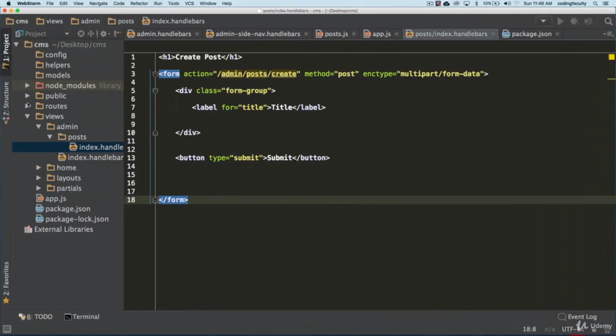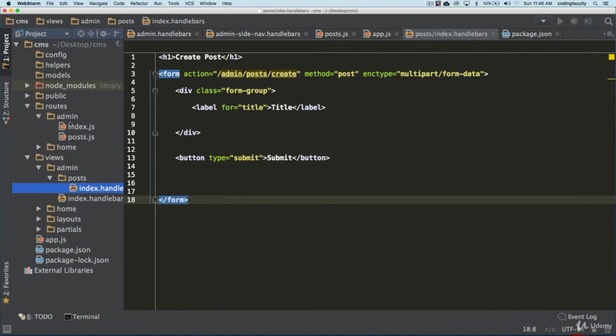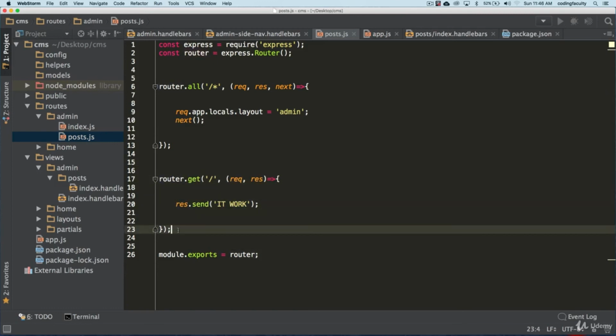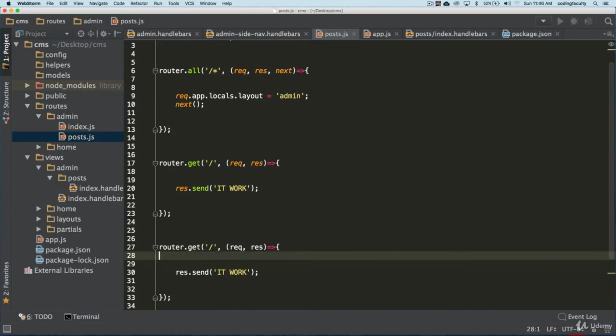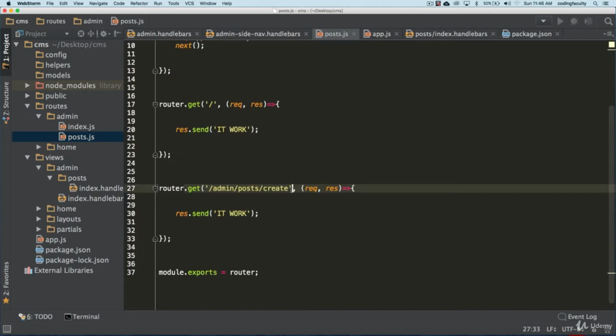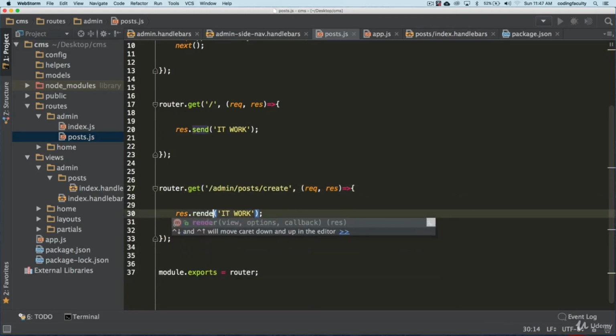So let's go to routes. Let's go to admin and let's go to posts. Let's create a route for that. I'm gonna copy and paste that there. And I believe we call that admin post create, right? So when we hit that route, we're gonna render a view. And this view is gonna be in admin/posts/create, like that.